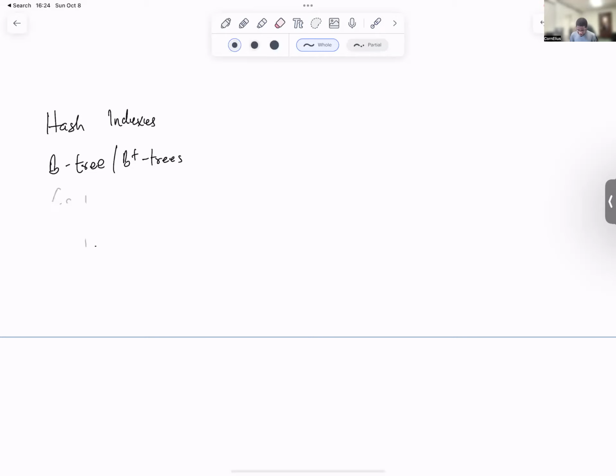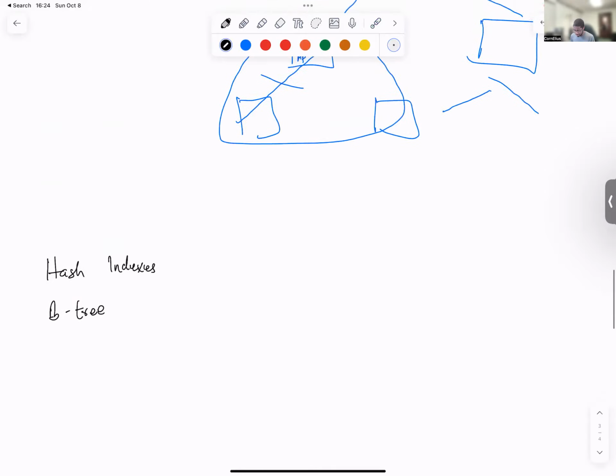All right, so let's just look at hash indexes very quickly. Maybe B-trees. So what hash indexes do is, follow me carefully, you need to know how hash indexes work. Hash indexes are just like the same hashing you've been seeing in Python and Java. It's literally the same thing. So let's look at how hash indexing works.